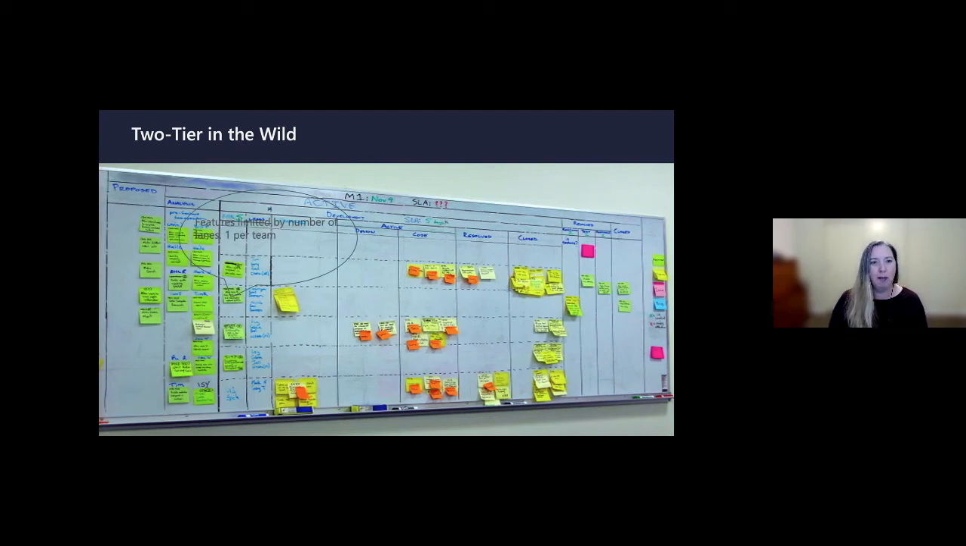And we can see there's some WIP limiting happening here. Features are limited by the lanes on the team. Teams can only have one. There's only one spot there for it. And we see our stories within the features over there.